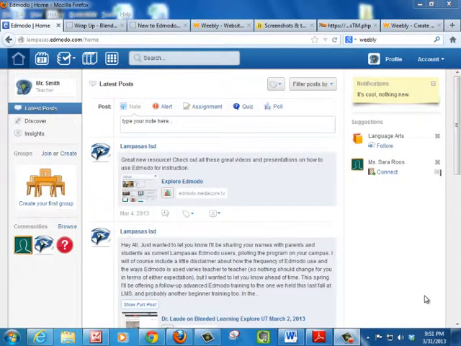Hi, I'm Eric Folks, and today we're going to talk about how to create groups for each one of our classes in LISD Edmodo. Really, creating groups is quite useful in Edmodo because not only can you create classes, but you can also create groups for small groups or differentiation. Let's go ahead and see how easy it is.